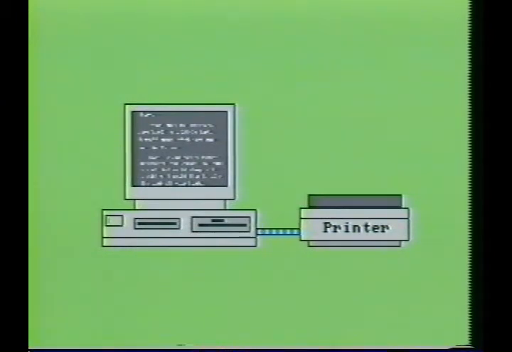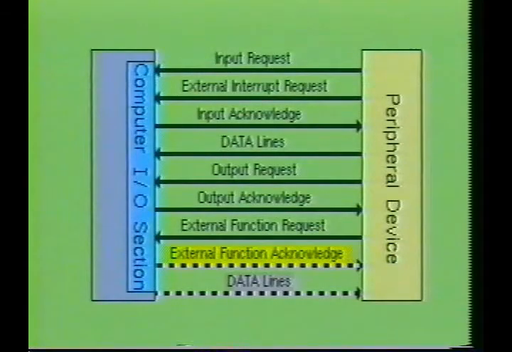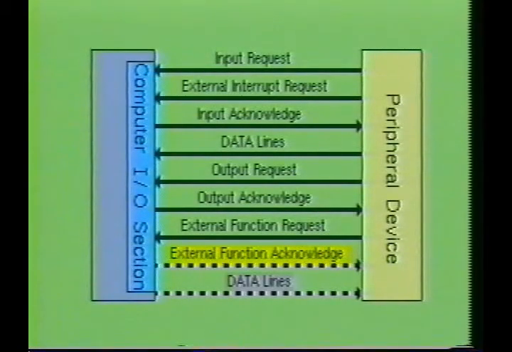When the computer needs the peripheral device to accept data, it must first force the peripheral device to acknowledge that it is being requested. This is accomplished by sending a control signal through the external function acknowledge line to the device. The computer also places a function code word on the data lines.